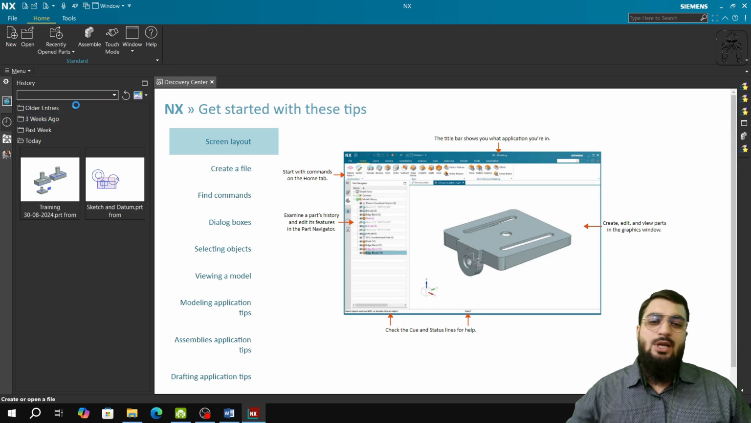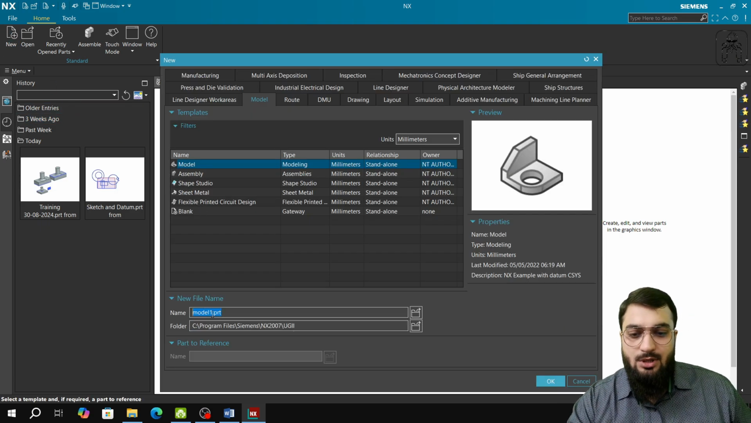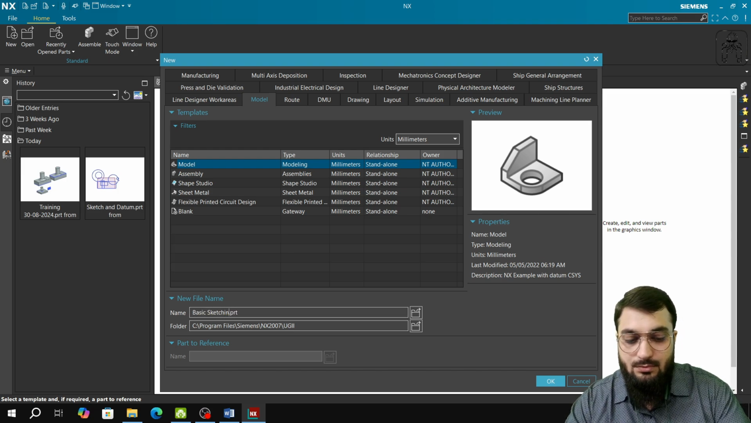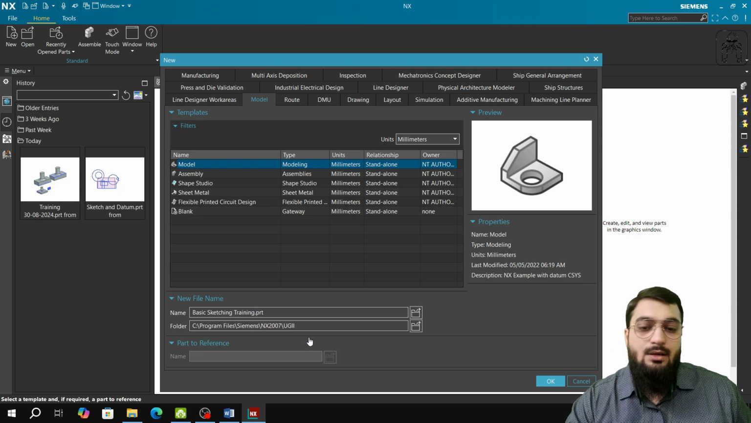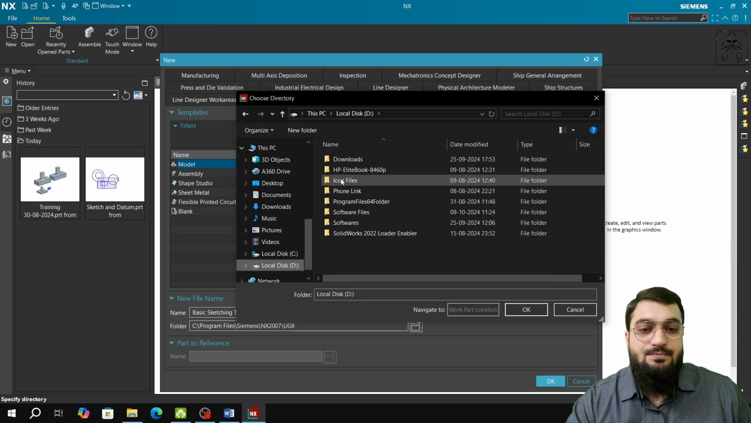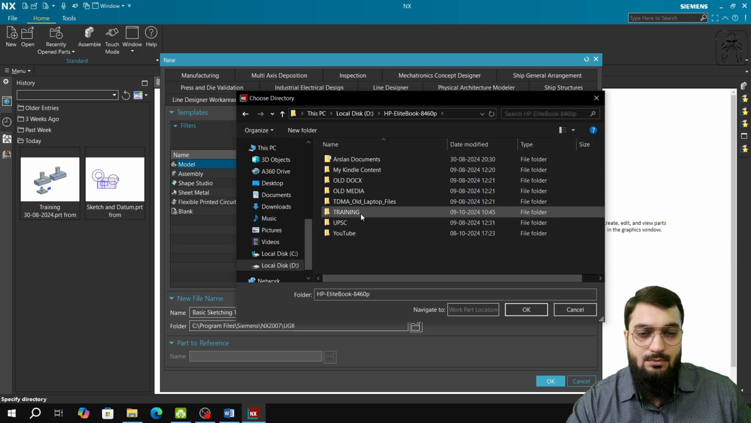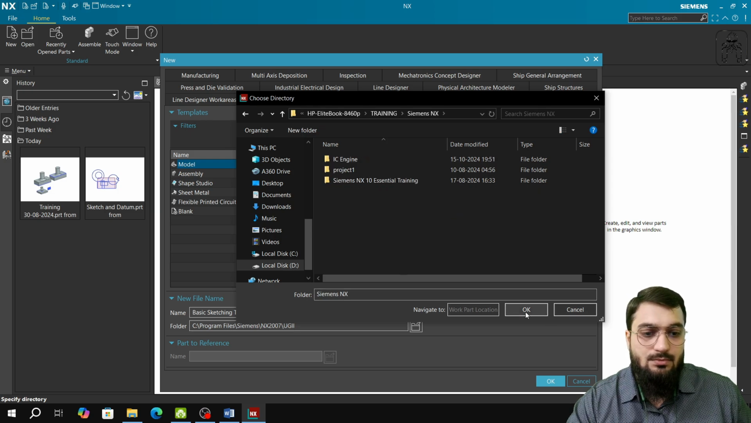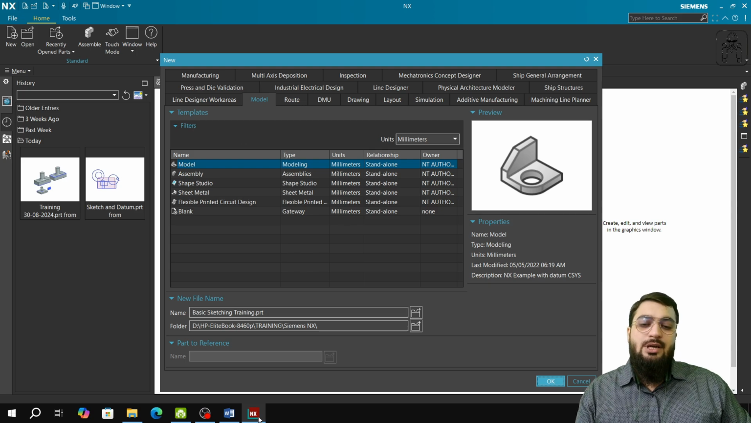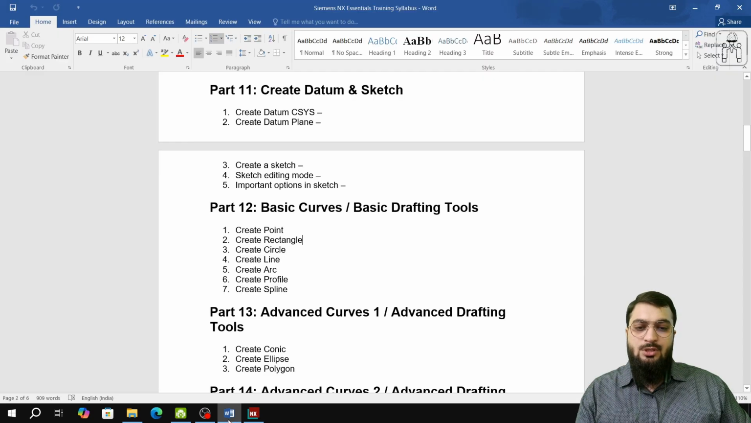So first, we'll create a file with the name of basic sketching training, and I'll change the save folder. Okay, so now the file has been created, basic sketch training.